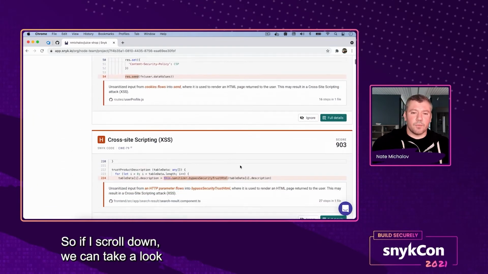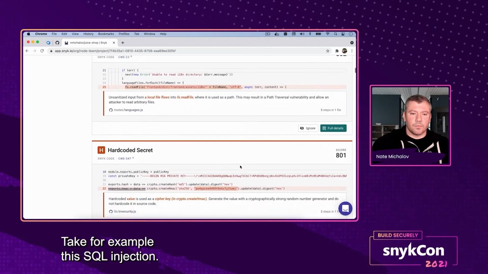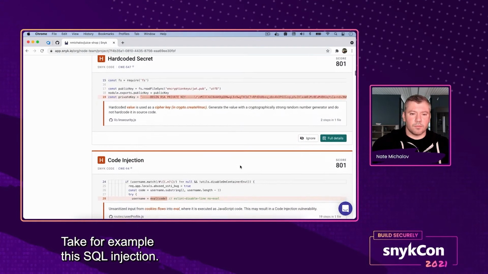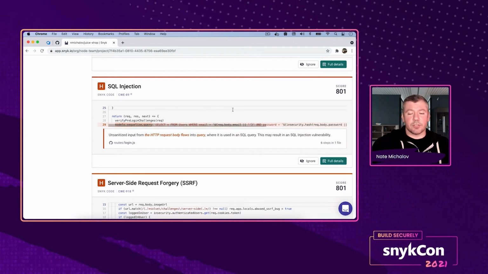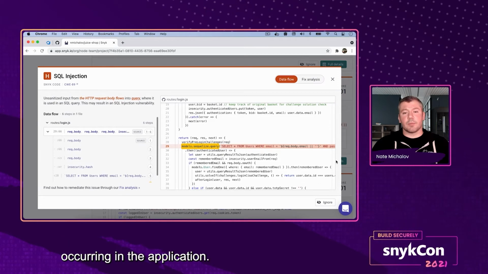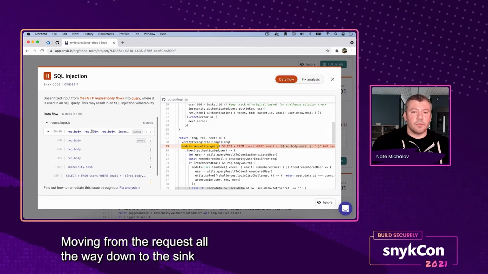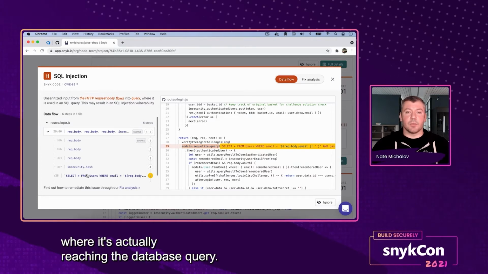So if I scroll down, we can take a look at some of the different findings available in Snyk Code here. Take, for example, this SQL injection. If I click Full Details, you can see how it's occurring in the application, moving from the request all the way down to the sink, where it's actually reaching the database query.